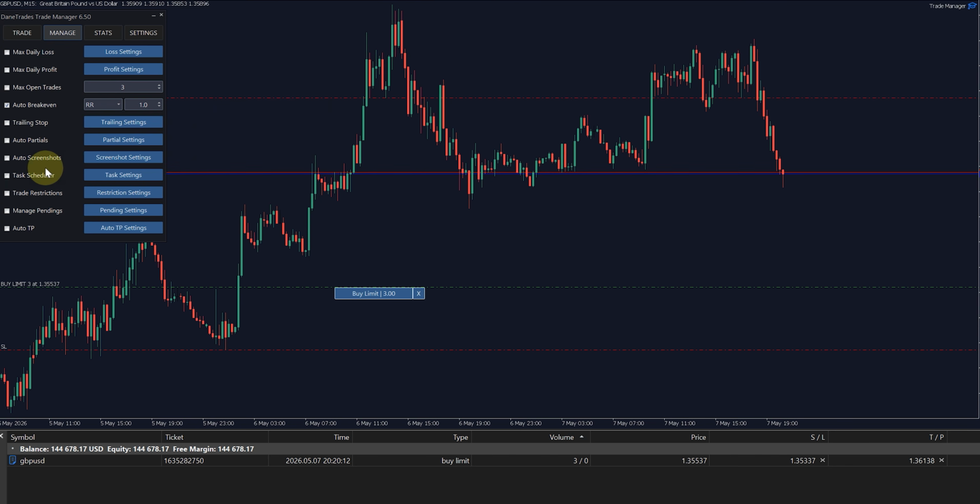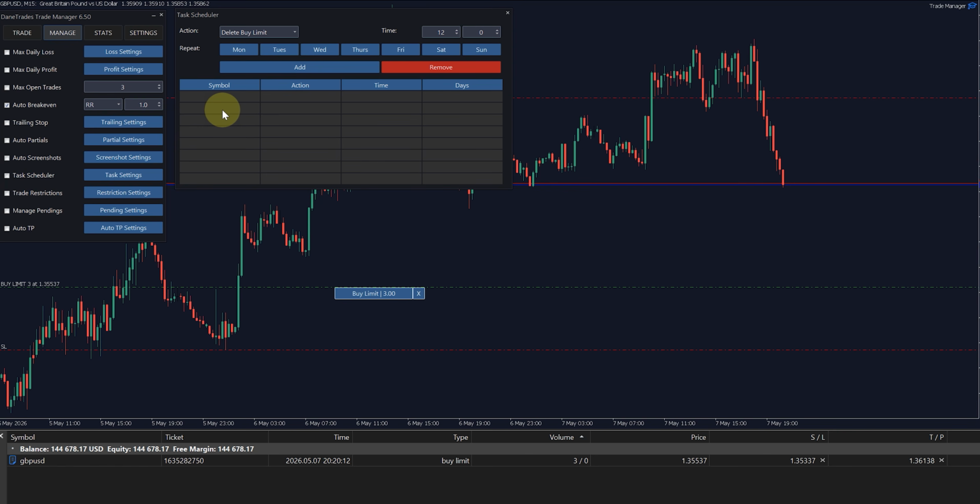The next setting is task scheduler. Now this one is really good because you can set certain actions to take place at different times on different days. So for example, I might choose to want to close all of my trades that are in profit, and I want to close them at, let's say, 2 p.m. and I want to do it on Monday, Wednesday, and Friday. I can click add, and then as you can see, that will put a task inside of my scheduler. So now every Monday, Wednesday, and Friday at 2 p.m. it's going to close all of my GBP USD trades that are in profit for me. So I don't have to do anything.